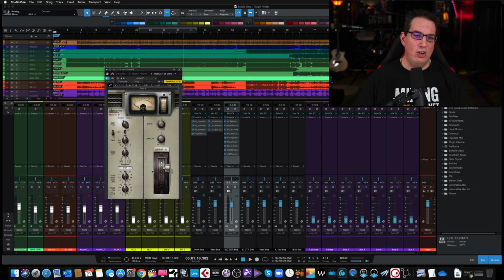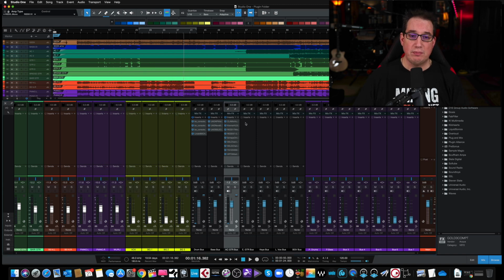There's no gates and no low cut filters and no compressors. It's just a real simple console, but it sounds awesome. And you have the 37 and the 51 in one plugin, which is really, really cool. So that's part of the Abbey Road series.